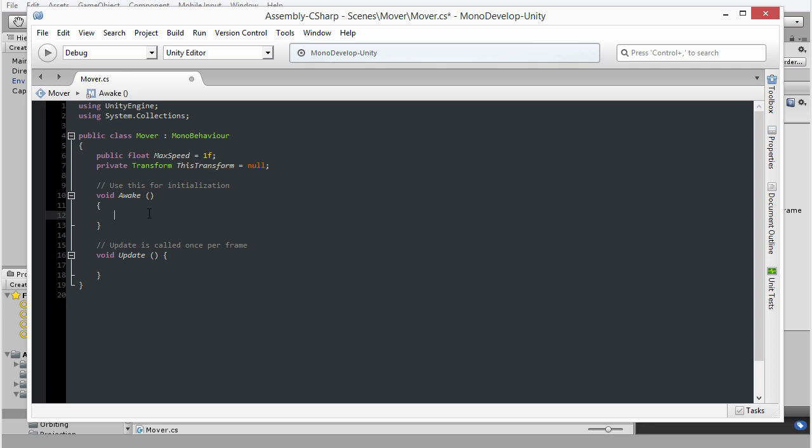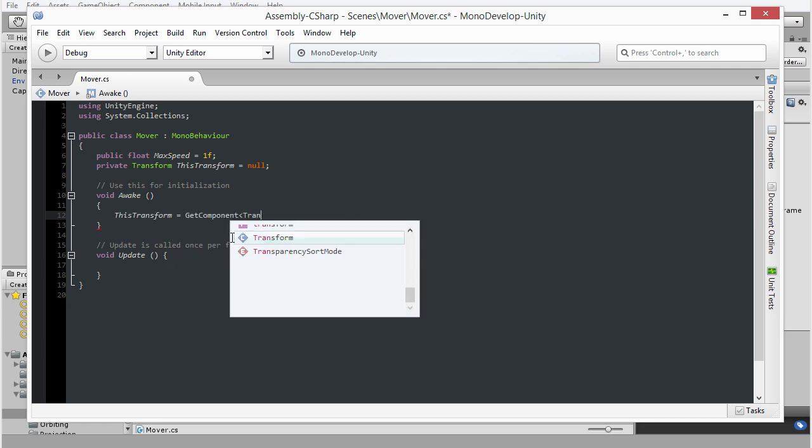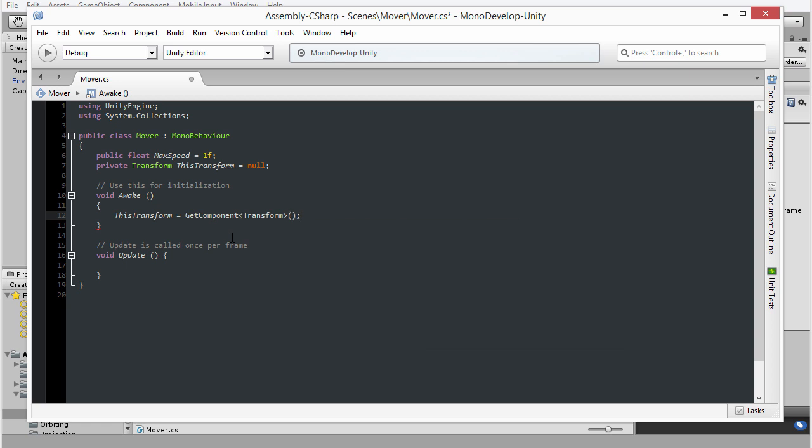So I'm going to choose this transform and it's going to equal get component, and it's going to equal the transform component. Remember, the get component function allows us to specify a component to retrieve. In this case, we want to retrieve the transform component, and the entire expression here is evaluated and the result is assigned to the variable this transform.